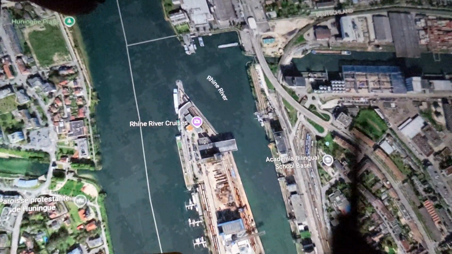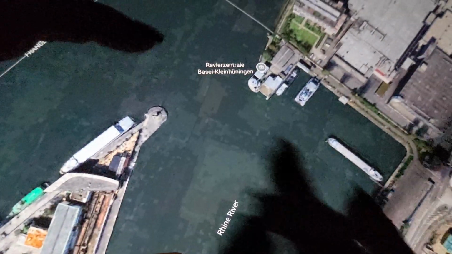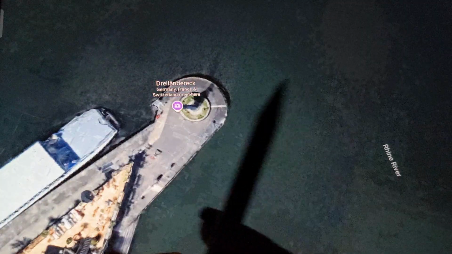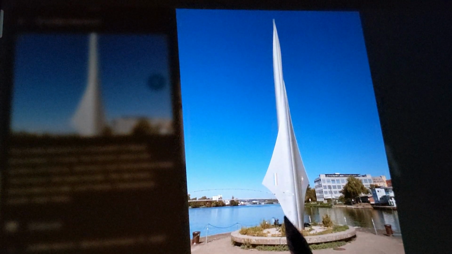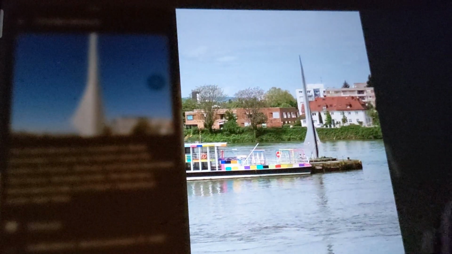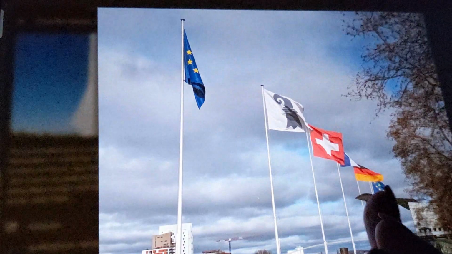Here it is. This point right here is the unofficial official spot where all three countries meet: Switzerland, Germany, and France. They've got this big pointy statue here to commemorate it, and you can, I guess, stand at your best attempt to stand in all three countries at once, but I'm sure it's doable. And it's on this island where you can book cruises and things.